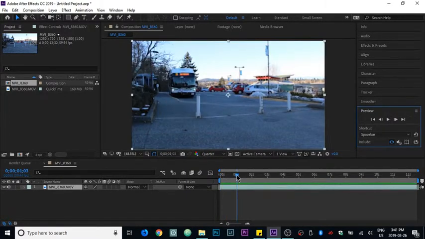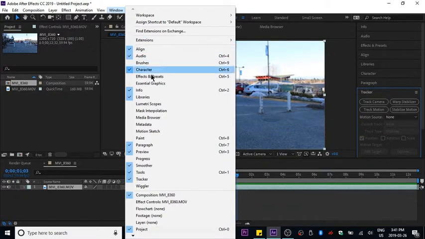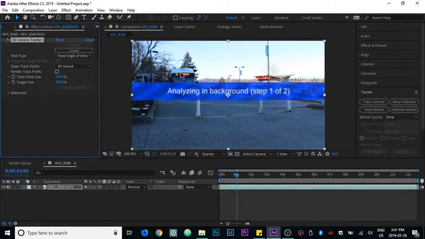So now we're going to use the Track Camera tool. Make certain it is activated in your Windows options, right there, Tracker. We'll also make certain Preview is activated as well. If it's missing, that's why. Here we go. Now it's initializing, and this is the hardest part of the whole project.